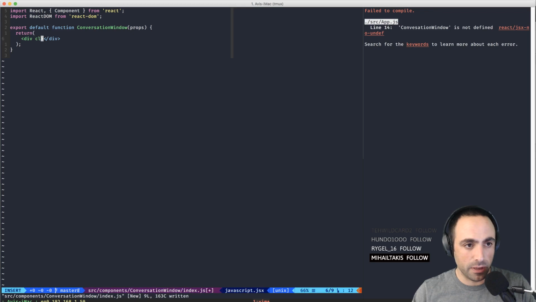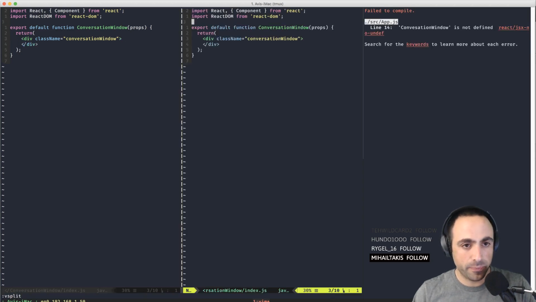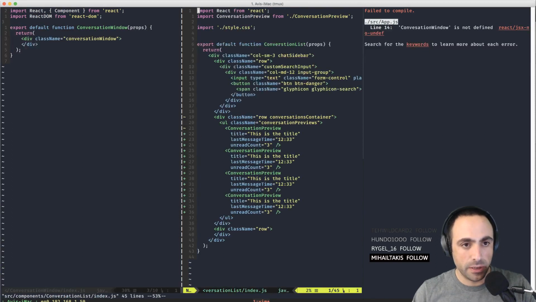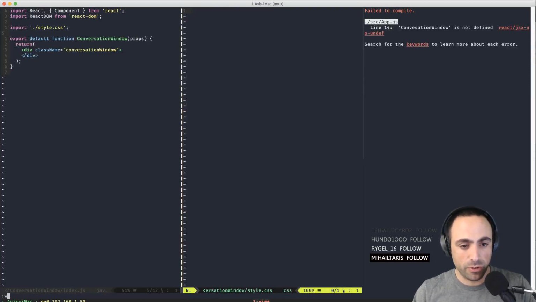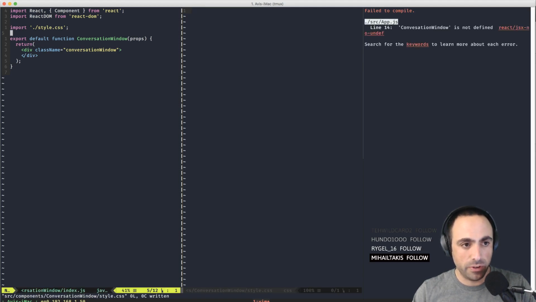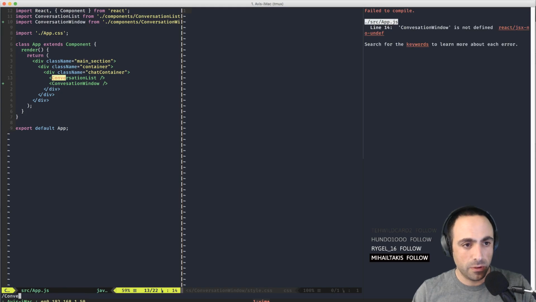Great. So here, this is going to be a class name of conversation window. And here we're going to have this style. So then we're going to have src components conversation window style.css. Let's save this, and this should stop erroring out. Conversation window is not defined. What? Conversation window is not defined? Oh, it's not conversation window. Now it's good.